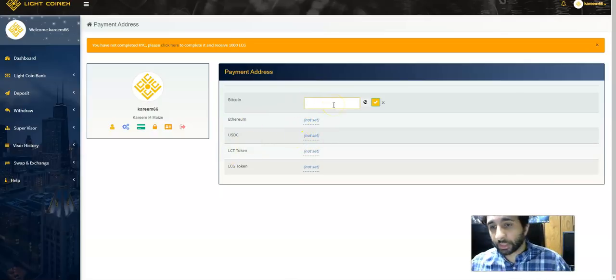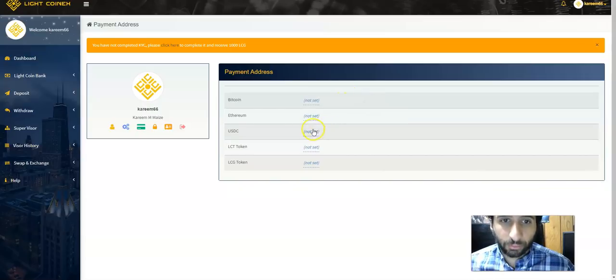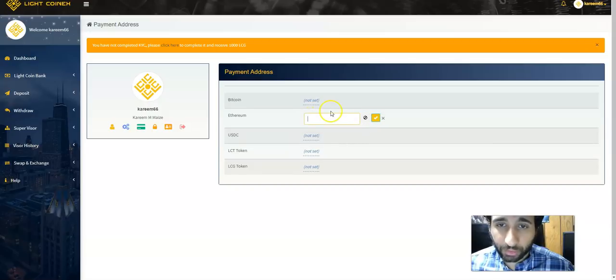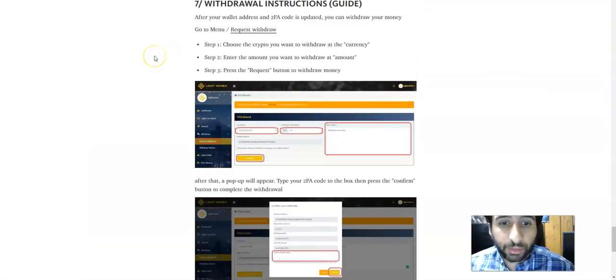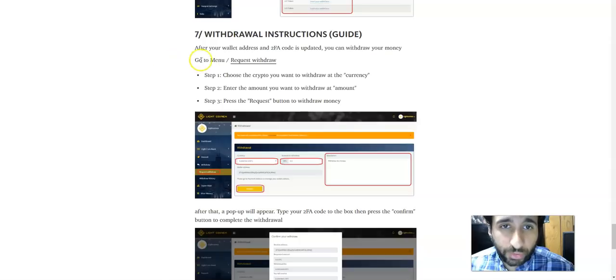How you do that is, say I have an address at Coinbase, or I have an address at blockchain.io. I would copy and paste that payment address so I could get a withdrawal, and then I would put it in here and just click the check mark. Or I can do that with Ethereum as well, put in my Ether address and then click the check mark. And then we have our withdrawal instructions.